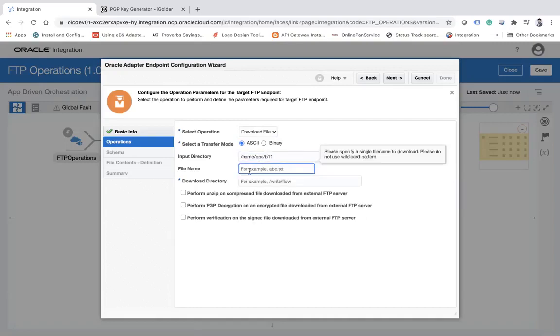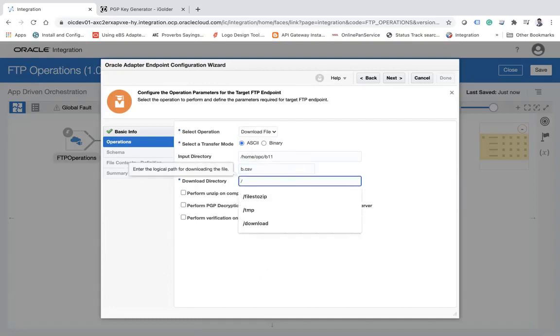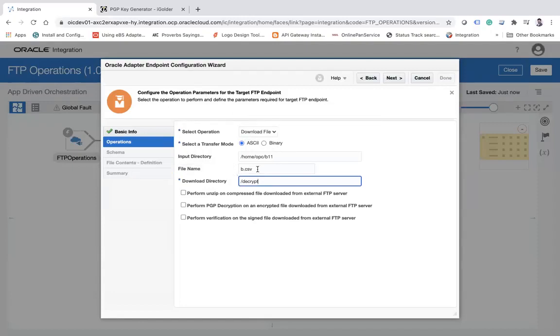And then the file name will also come from my FTP only. So I am just giving anything for the time being, b.csv. And then the download directory, you can give anything. Let's say TMP, or you can say decrypt. Okay, so what will happen when this adapter is executed? It will download the b.csv file into the decrypt folder at the OIC staging server.